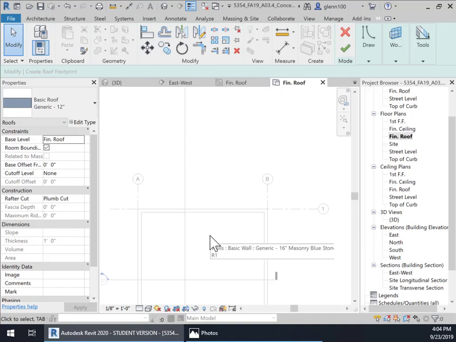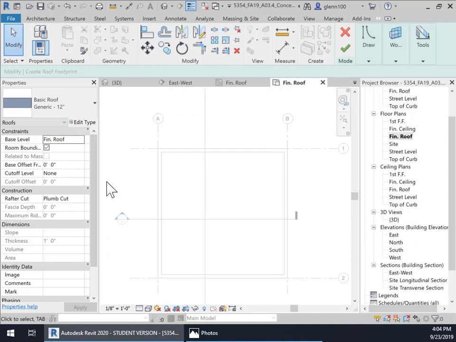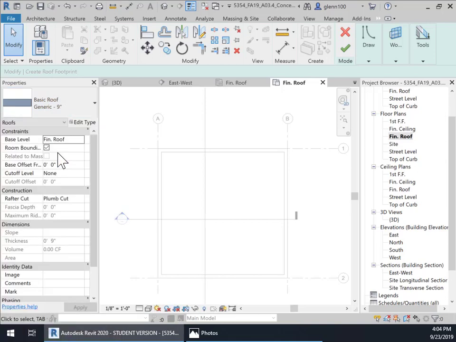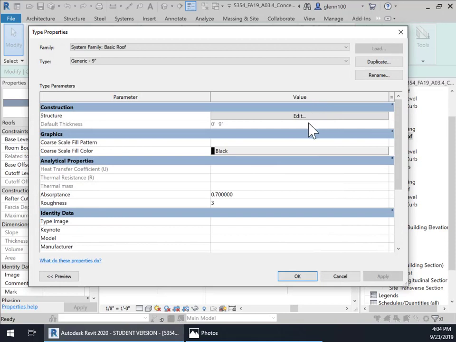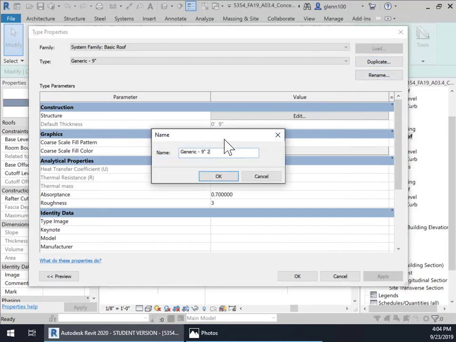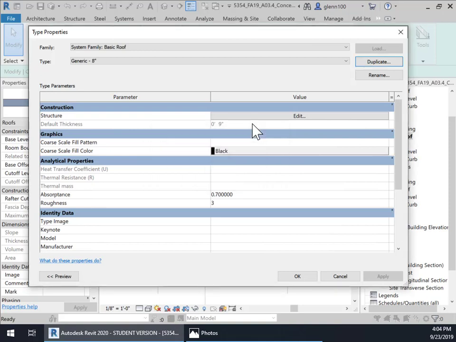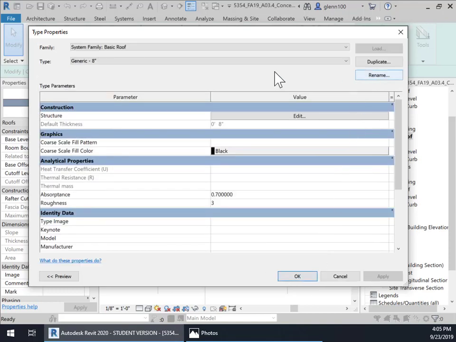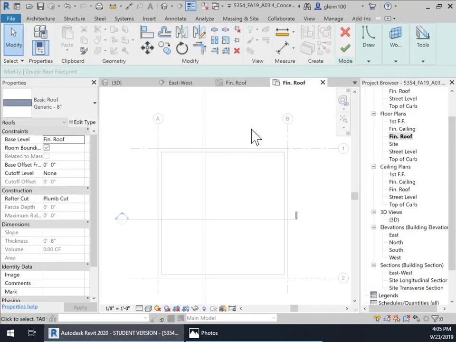We could actually draw it inside there, but that's okay. So anyway, we're going to make an 8-inch generic. I'm just going to select this, edit type, duplicate it, and give it 8 inches. Then I'll change the thickness here to 8 inches. It doesn't have a material on it at this point, which is fine since we don't have components in the assembly. So we'll call that 8 inch. It's just generic right now.